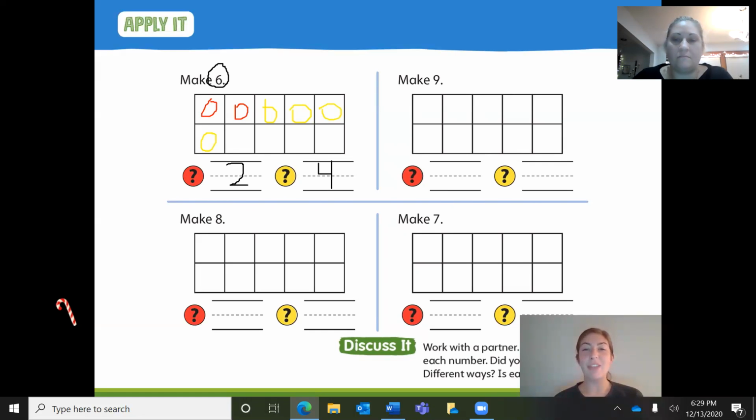Awesome job. Now you will do the same thing to make 9, to make 8, and to make 7. Remember to use the right number of counters for each number you are making. Your remote teacher will pause the video here so you can make those number combinations. When we come back together, I will share some ways to make 9, 8, and 7.